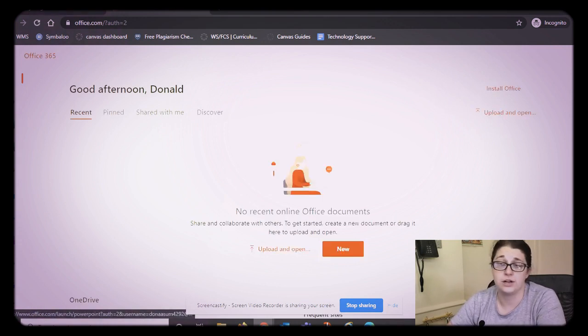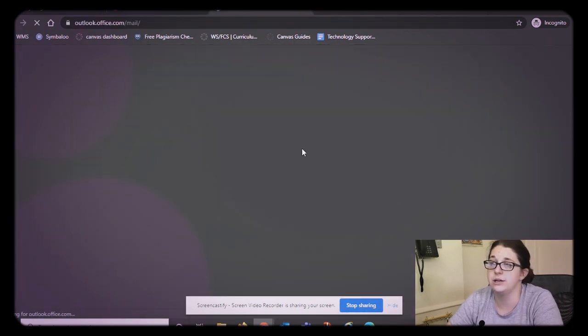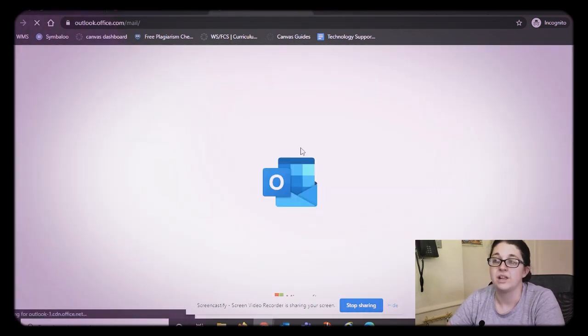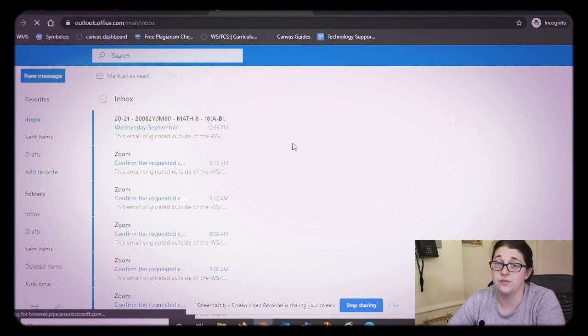Now, you can use Microsoft Word and Excel and PowerPoint, or you can go to the blue one with the O. It's called Outlook. That's your email. So I'm going to click on it for this gentleman, and it's going to take us to his inbox. Your inbox is, think of it as your mailbox, but digital. So this is where all the emails that you've gotten have gone. If you haven't been checking your email all this time, you probably have a lot.